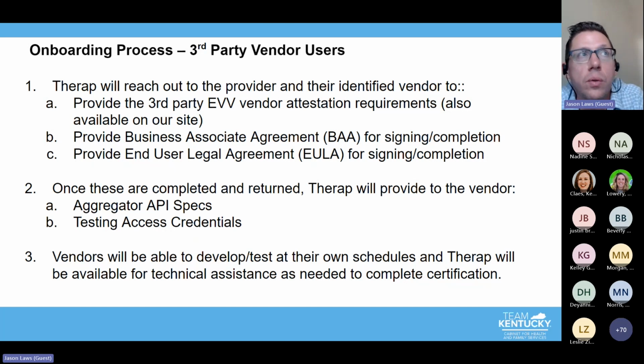The first thing that we're going to do there is get you the paperwork that's needed in terms of signing off on the vendor attestation, that they can do the things that need to be done in order to meet certification and to be able to successfully share information. So we're going to extend that to you. We're also going to send our business associate agreements and end user legal agreements for information sharing over to you and your vendors. You're going to receive that through DocuSign from our contract specialist, who will be sending that to you to get all of the sign-off on all of those things.